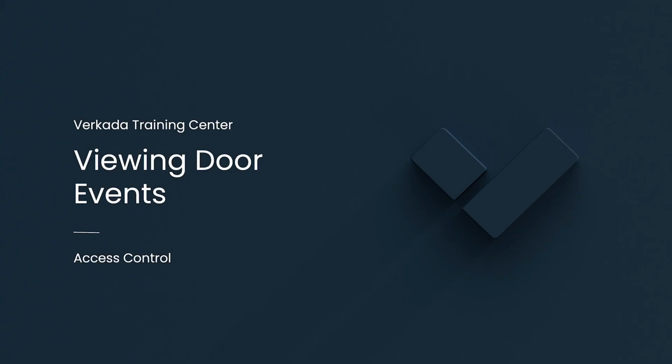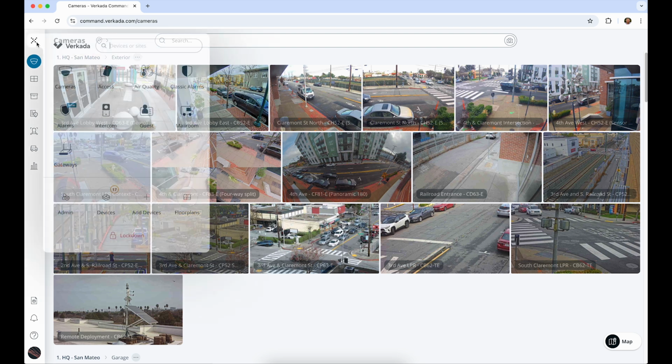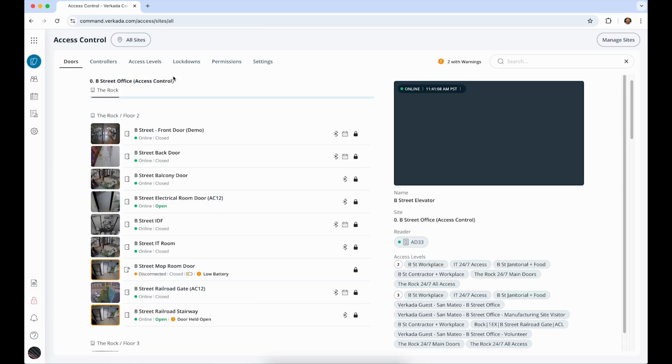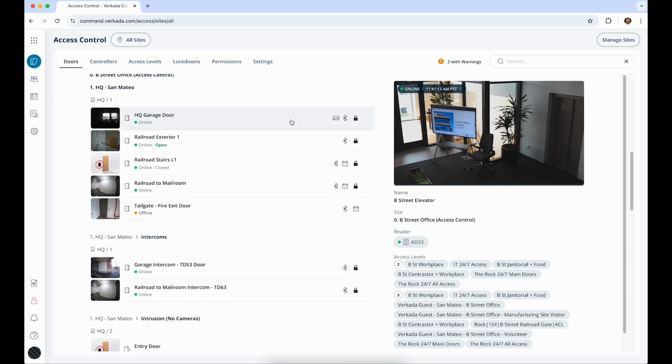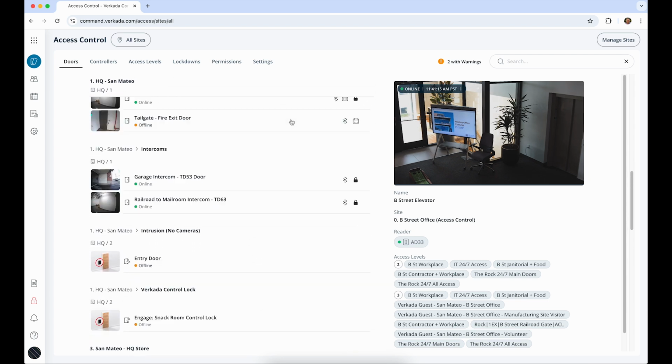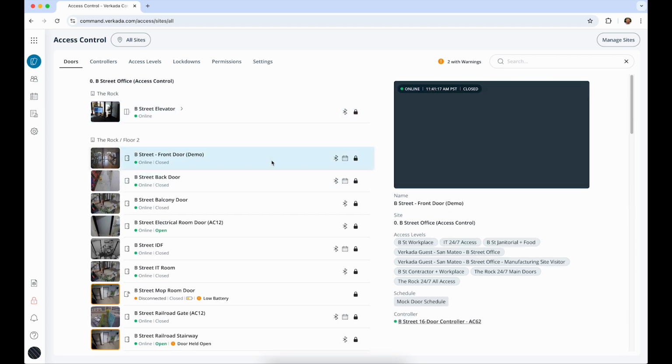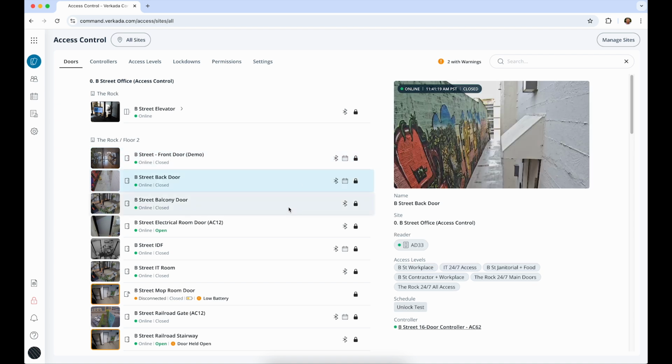In this video, we'll cover how to view both live and historical door events within Verkada Command. In Command, navigate to the Access Control tab. On this page, you'll be able to see the status of your doors, gates, and auxiliary inputs. If you have cameras paired with your doors, you'll also be able to see live footage as you click between doors.